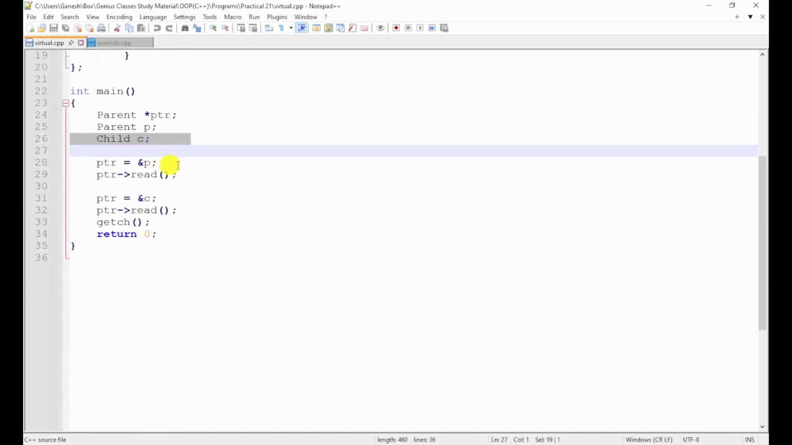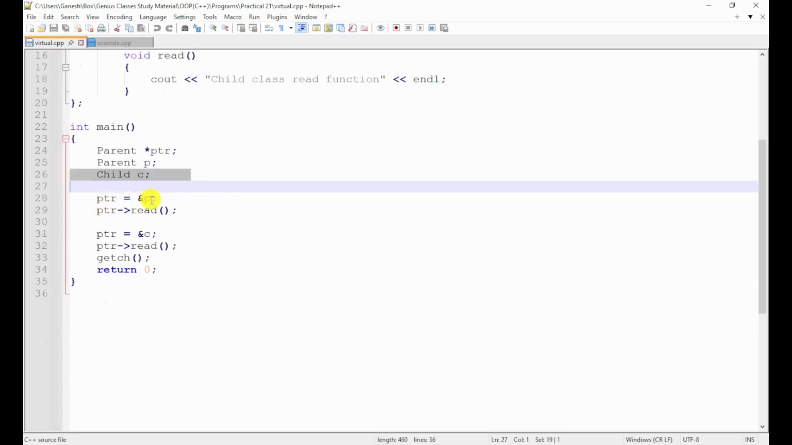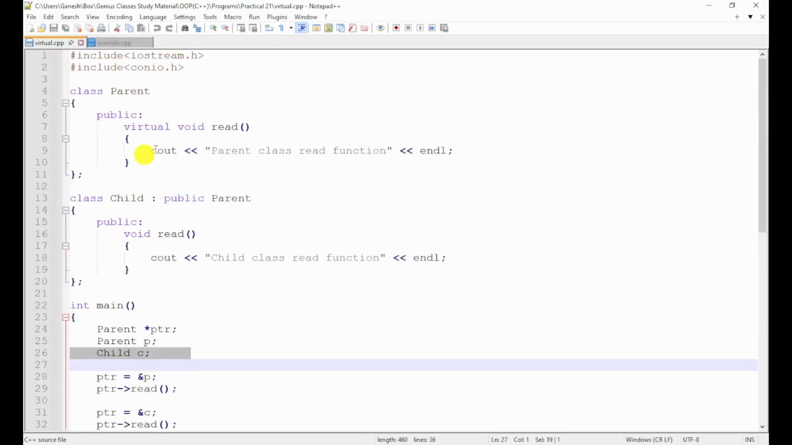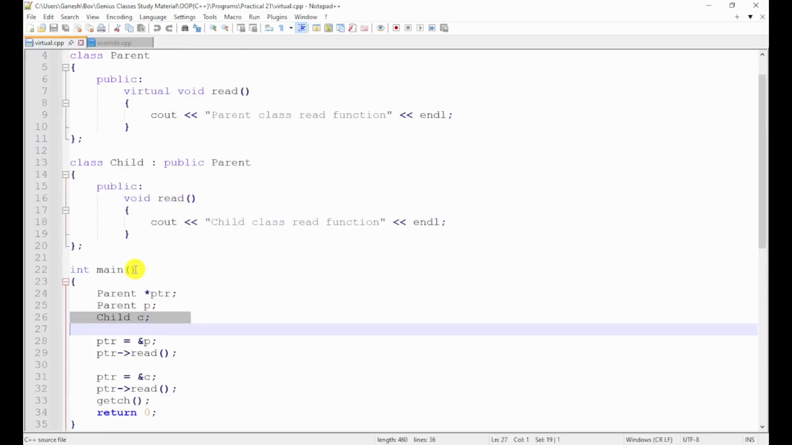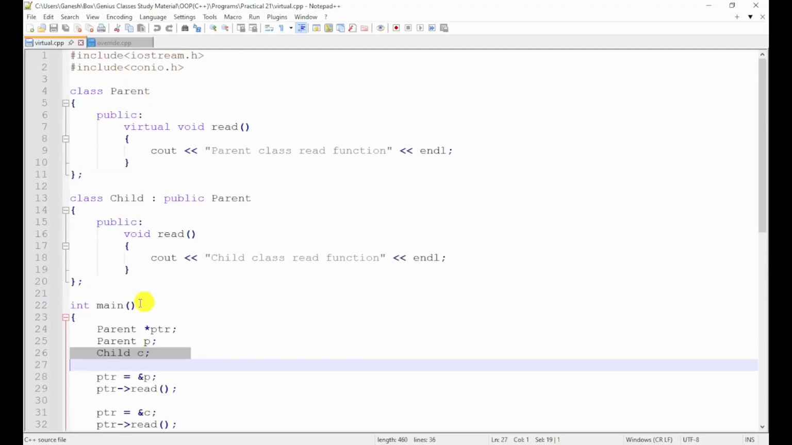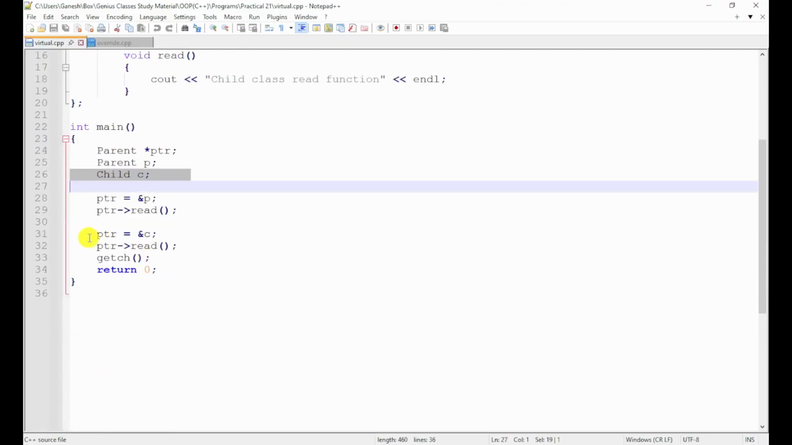Now I am pointing this same pointer to object c. As the pointer is of type Parent, it can point to the c or derived class object, because the parent has fewer properties and the child has more properties. So a pointer with fewer properties can be pointed to the child, or you can say the parent's pointer can be pointed to a child object. So I am writing ptr = &c. Now the pointer is storing the address of the c object, which is of the child class.